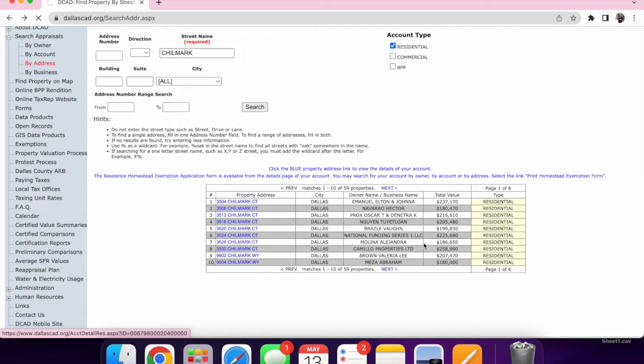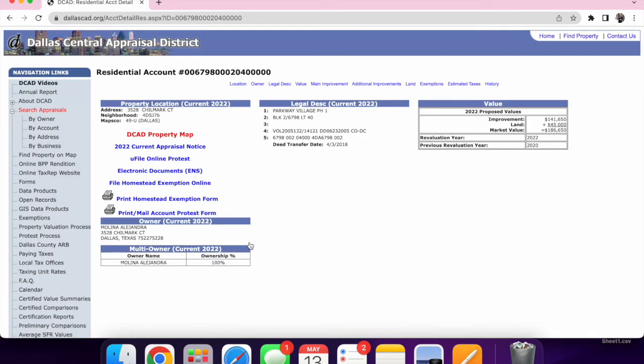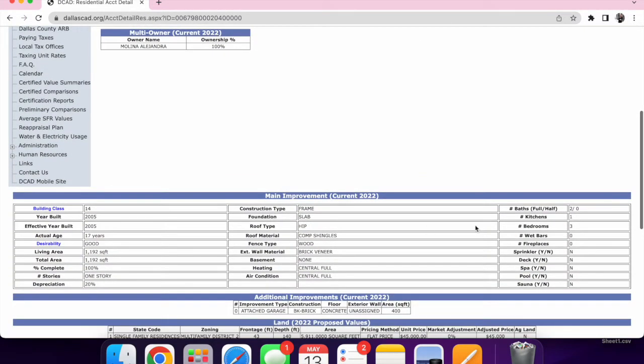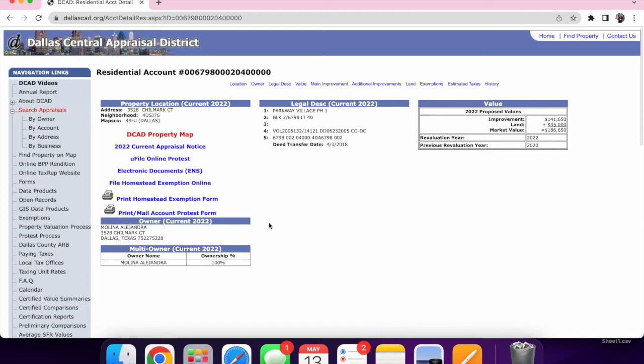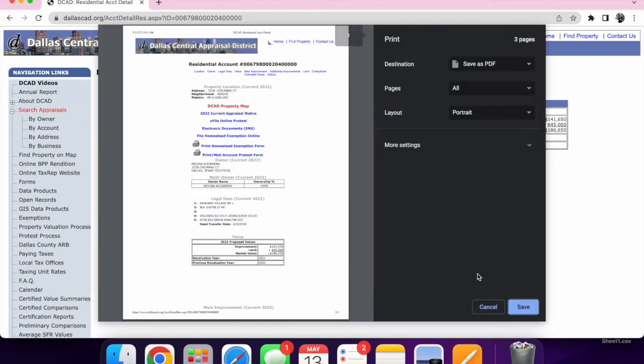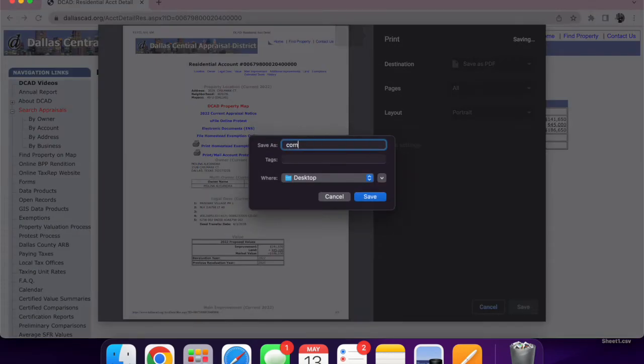So I'll just do one more. It looks like 186 here. We'll open it. Scroll down a little bit. 3 bedrooms, 1,200 square feet. It's close enough. So we're going to go ahead and use this one as well. So I'll save this as comp 3.